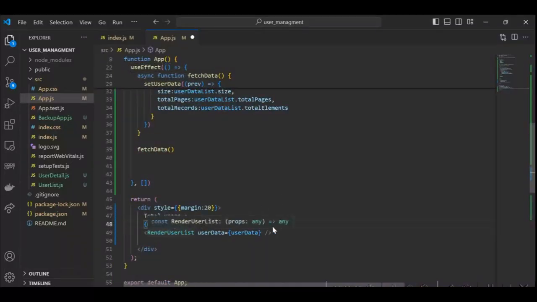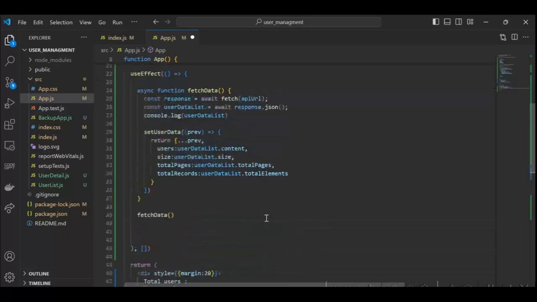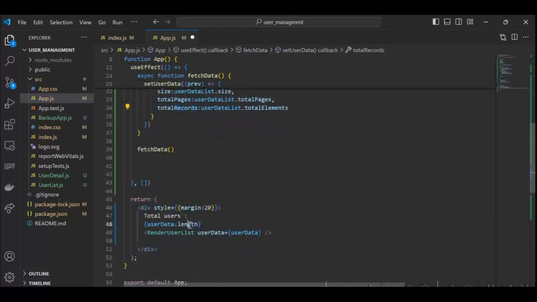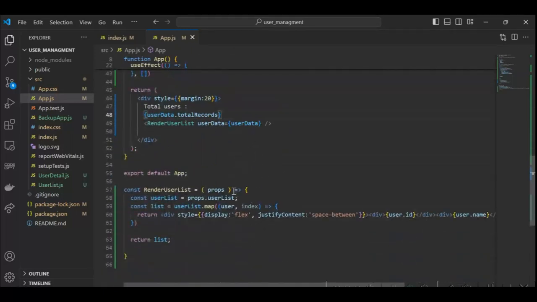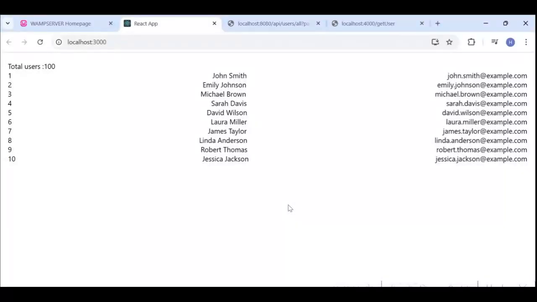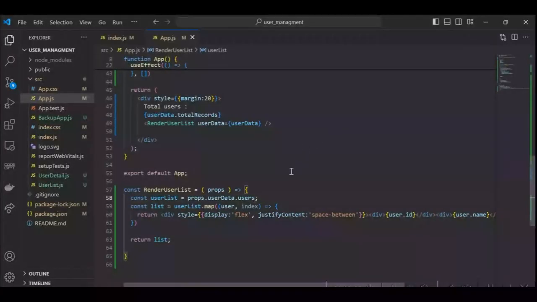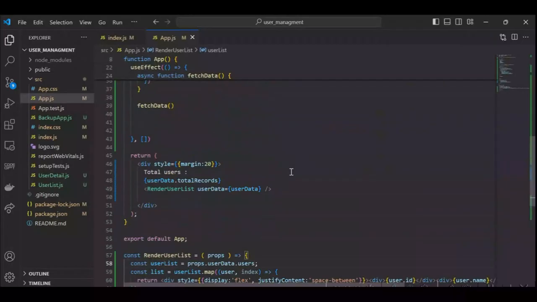Then user data dot total records. We have total records in user data dot total records. User data dot users, and our results are in user data dot users. So friends, we are now able to render the list over here. Now we will add the pagination.